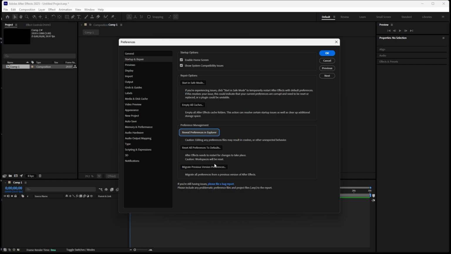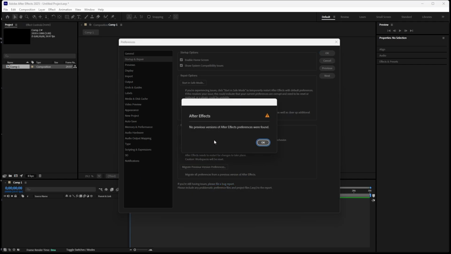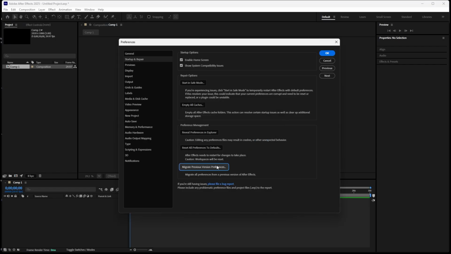And here it is showing the caution, which means workspaces will be reset. Suppose you created your own workspaces, they will be reset to default. And migrate previous version preferences: this is to migrate all preferences from a previous version of After Effects. Suppose you are on the current, latest version and you want to migrate from an older version, you are using something like this, right? It says no previous versions of After Effects preferences were found. Here I am not using any previous or old versions, I am using the latest version, so it is not showing there.